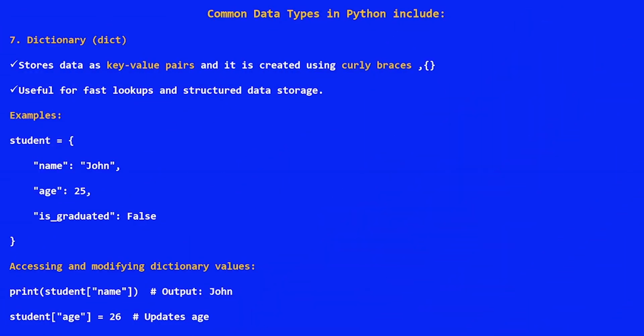So we're also going to look at dictionary. A dictionary stores data as key-value pairs, and it is created using curly braces. They're useful for fast lookups. For example, if you want to see the performance of a student, you just need an index number or a student ID. If you insert a student ID, which is always unique, you can fetch the exact student from the database. That's what you call fast lookups.